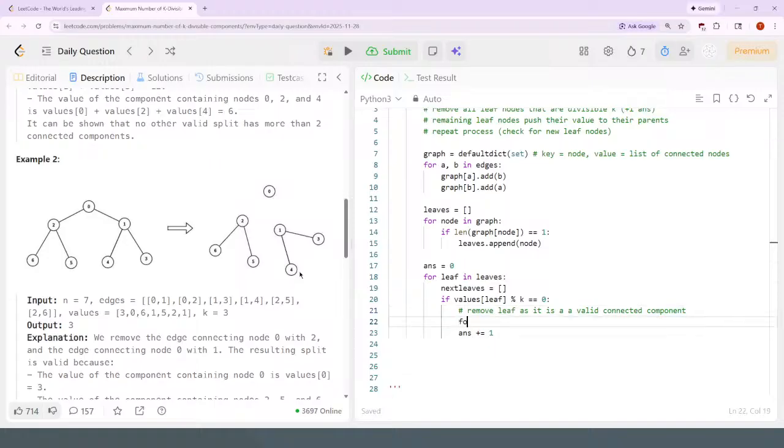So I think I need to go for every neighbor in the graph of this node. The graph of the neighbor is going to remove this current node, so detach it. And I think maybe at this point I can check to see if this is now considered a leaf. Next leaves dot append this neighbor.